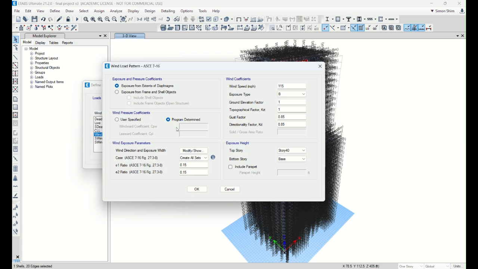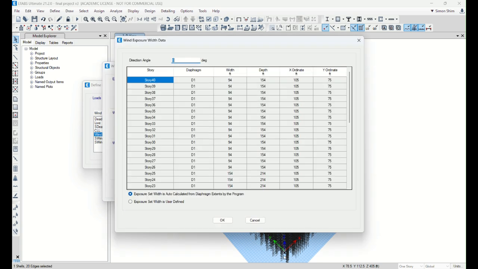Is that this one? Oh, here. Since we are using ETABS for wind load generation, what you need to know is again the diaphragm, because you need to tell it the building width and depth is this much.